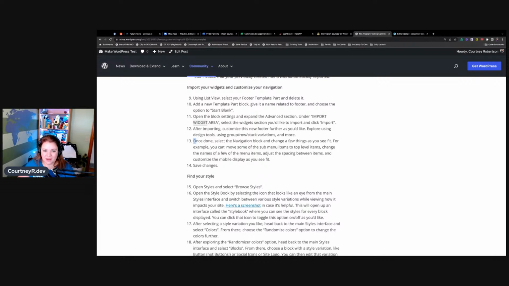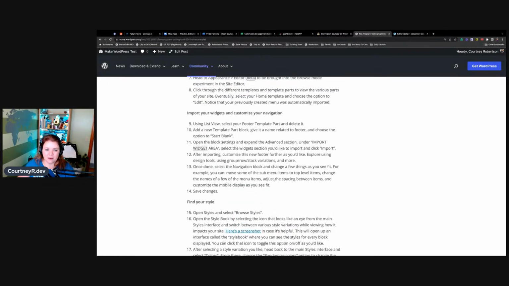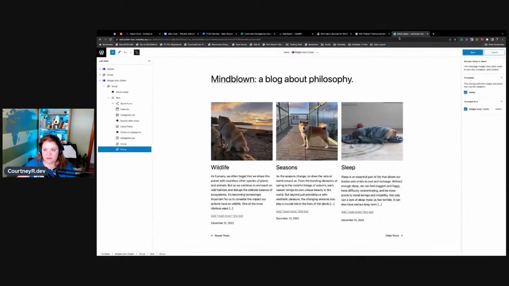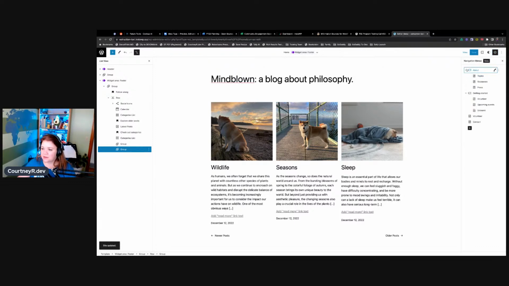Cool, done. Once done, select the navigation block and change a few things as you see fit. You can move a submenu, change names. Yep, did some of that. I hit save. Okay, I was playing with that menu area. Select the navigation block. I could still go back to that navigation block is the idea there. So we'll hit save. So up here, I could still select navigation and it will jump me back to that navigation area. And there we go. All right.